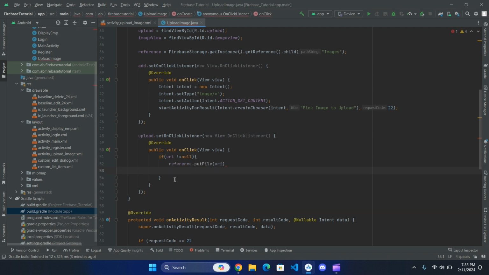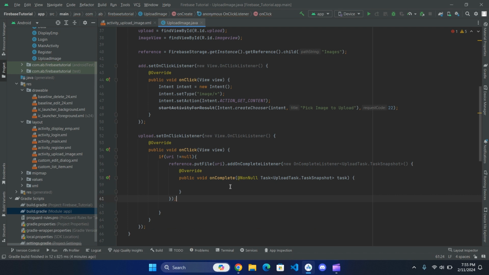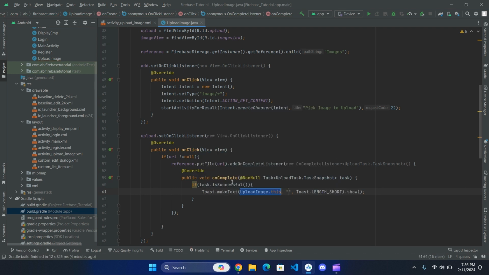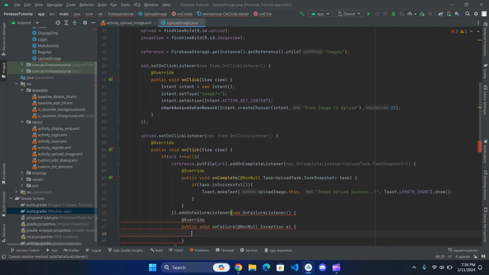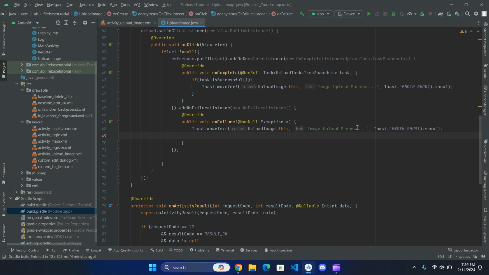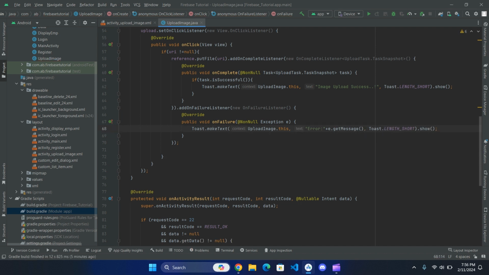Okay, and we will add the listeners also. On complete listener, new OnCompleteListener, and here we will first check the condition: if task.isSuccessful, then we will display a toast message called image upload success. And we will also add the failure listener, new OnFailureListener. In that we will display a toast message. I will copy the same line over here, and we will pass the error message, so plus e.getMessage().